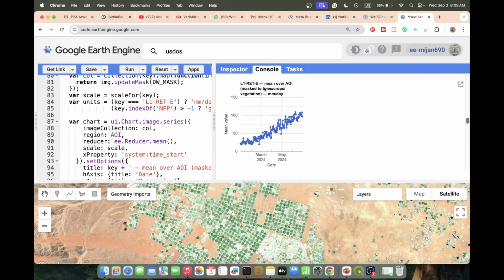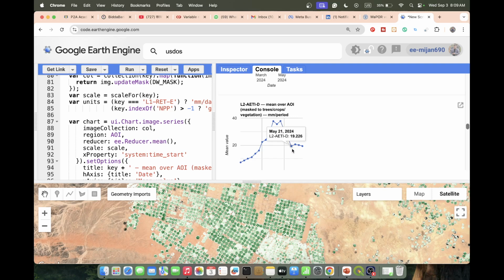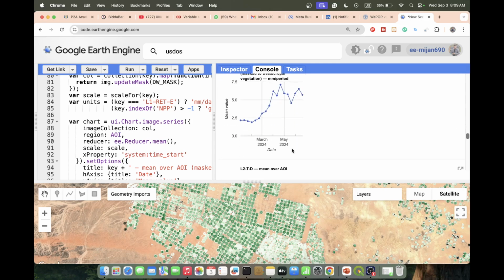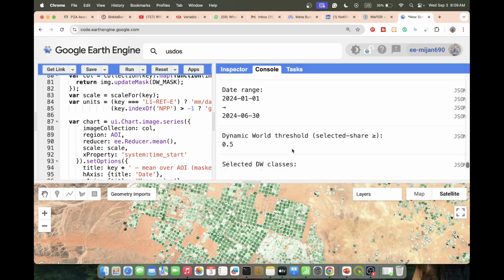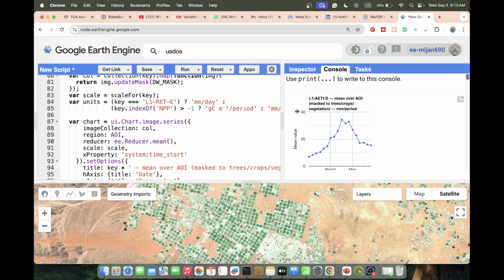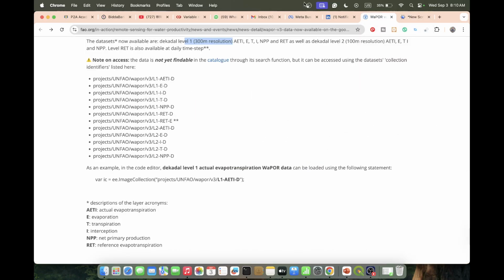So it simply masks trees, crops and vegetation. So that's why this time series chart we find only for those areas, for trees, crops and vegetation. So you can see all of the time series charts we can find here. As well as we can easily use the water productivity dataset in Google Earth Engine this way. And you can easily export this type of data as a GeoTIFF file, and further you can also make the map.